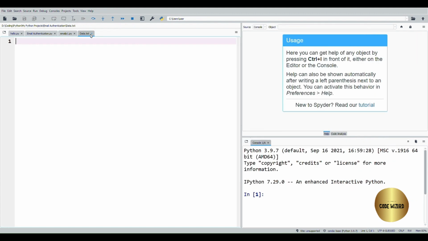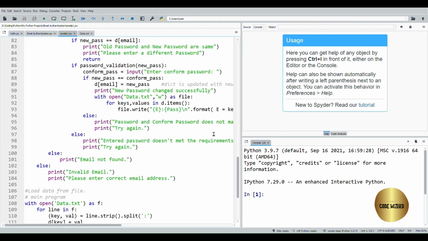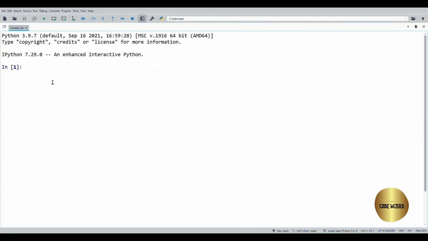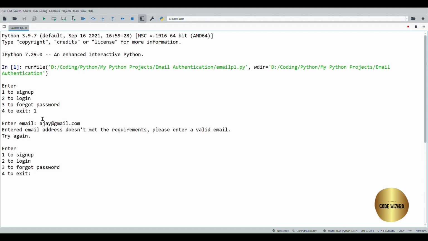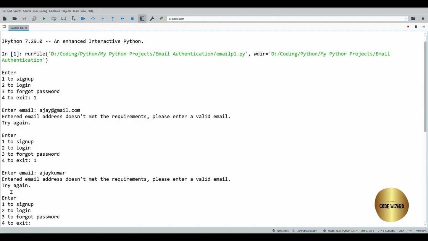At first, the data.txt file is empty, and now if I run the program, the menu appears and asks you to enter 1 to sign up, 2 to log in, 3 for forgot password, and 4 to exit. If I press 1 to create a new account, it asks to enter the email address. If I enter an invalid email address, it prints try again since the entered username is less than 6 characters. If I enter 1 again and again enter an invalid email address, it prints try again since the username does not consist of the @ symbol and other extensions.